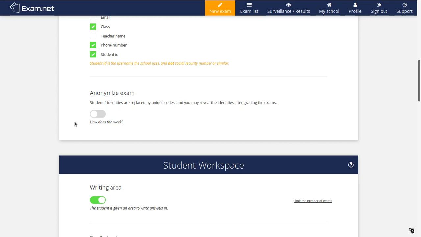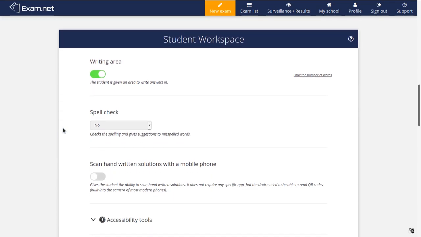So anonymize question or anonymize exam. Well, let's leave that one for now. Now this is the student work area. The student is given an area to write the answer in.